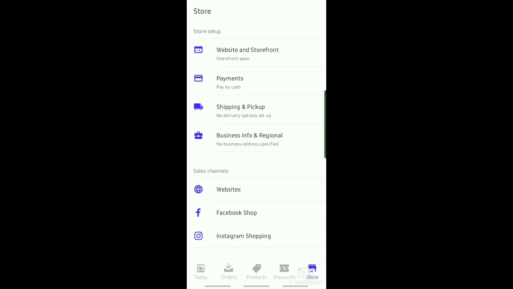But first, I'm just gonna remind you guys that there is no option or app that can make it possible to automatically import products from Aliexpress to Ecwid. So we have to do it manually.